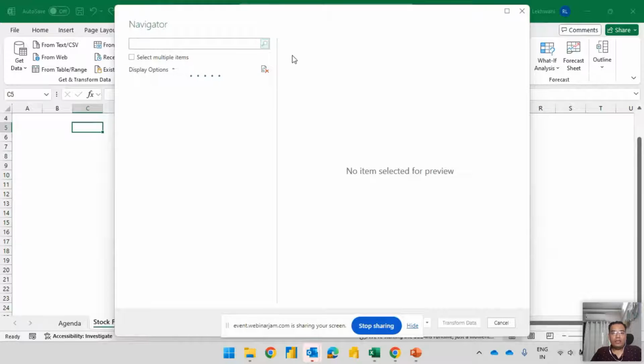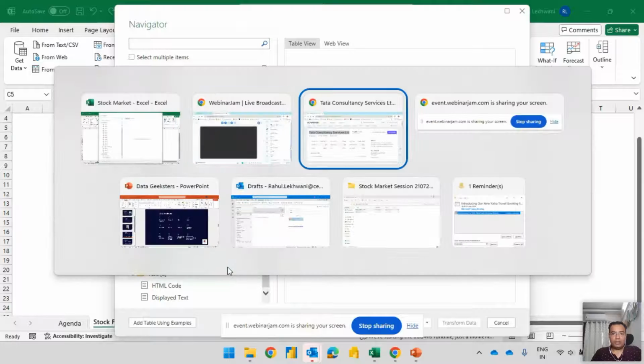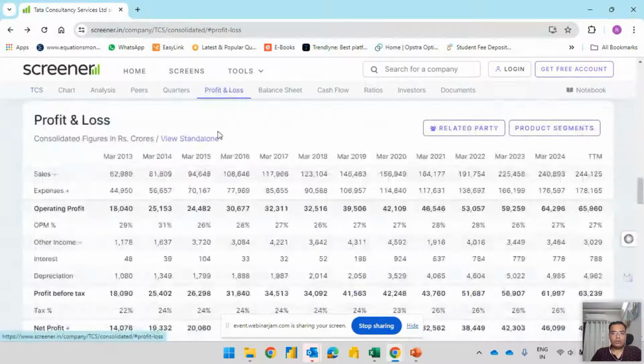Now see, it will show me the list of tables that are available in that particular website. And I can choose whatever table I want to get. Because it is creating a link, it will take some time. So see how many tables have come. There are approximately 15 tables. Tables are this information which we saw. This is one table.